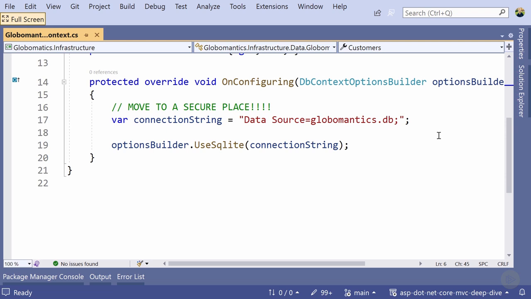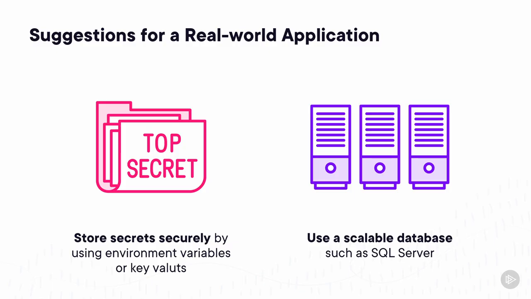Because this will make it simpler for you to run the application without having to set up SQL Server. You can also run the samples on other operating systems than Windows. Be careful. Don't store the connection string like I'm doing here in your code file. And for an enterprise-grade application, you probably want to use a more scalable database, such as SQL Server. But that's outside of the scope of this course.